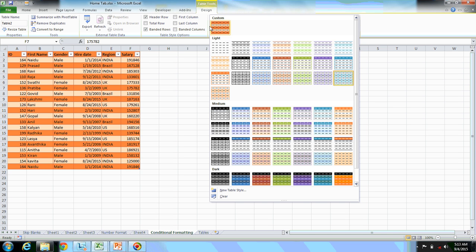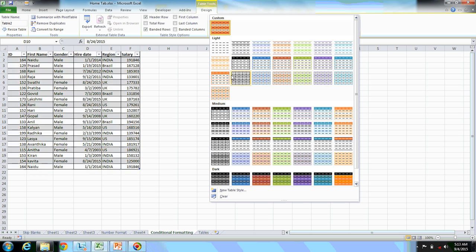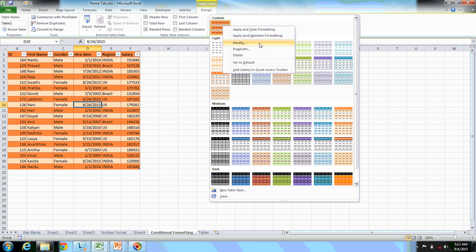See, this is my custom table style. When I select this table style, it is appearing like this. Like this, you can also create your own custom table styles. Again, I am explaining, just right click on any of the table styles, create a duplicate, go to that table style, and you can select your table styles. You can customize your table style like this.